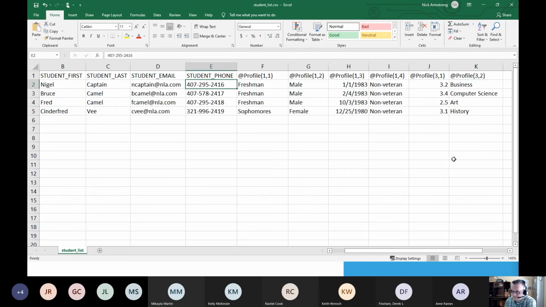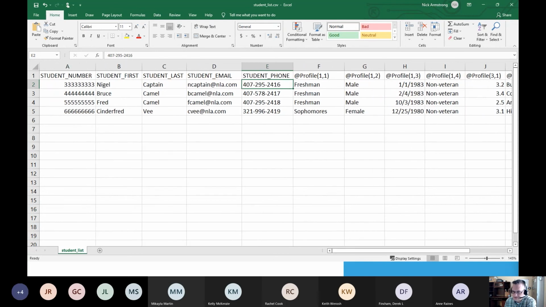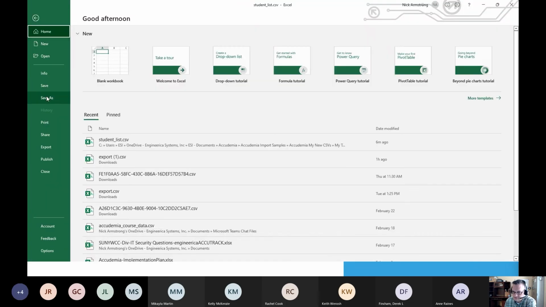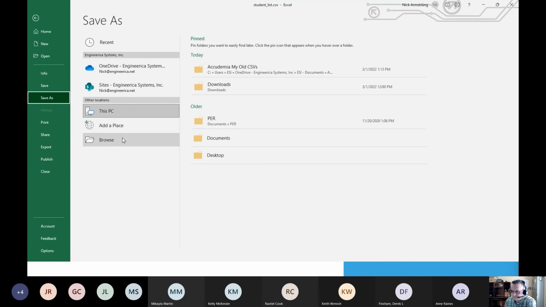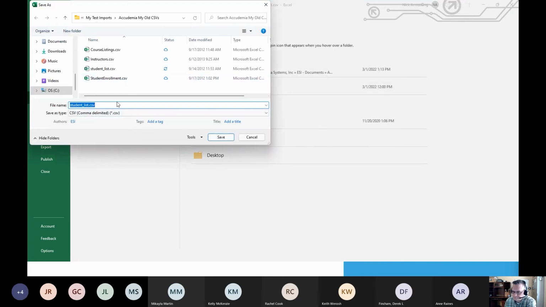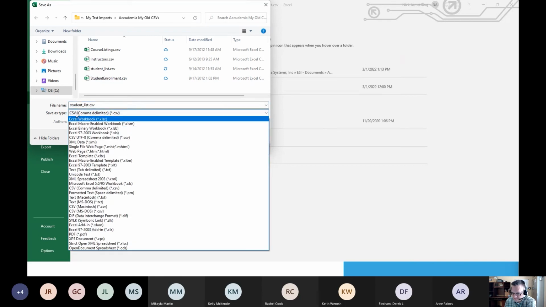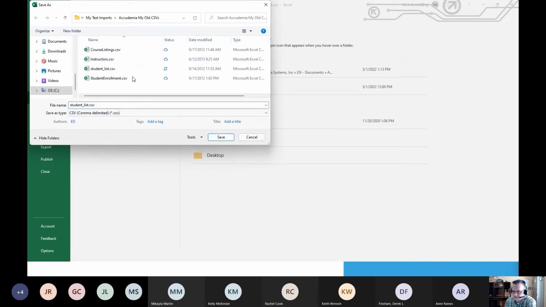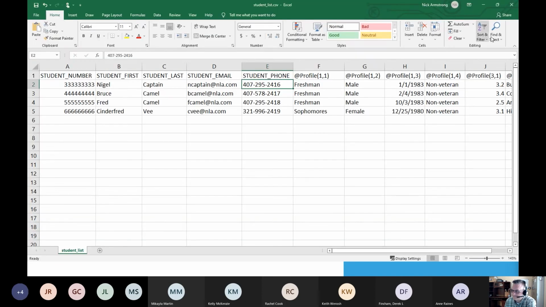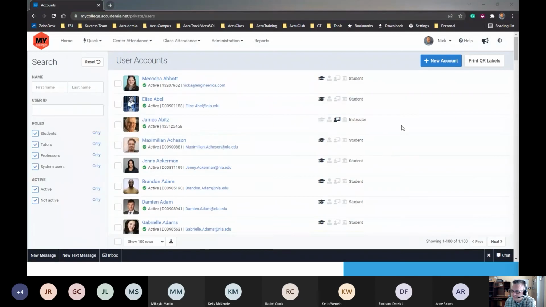Okay, once I have all that information in there, I just want to make sure that I save it as a CSV. And then as long as it says CSV, comma delimited, I'm good there. And I'm done. Okay, so that's the file part.